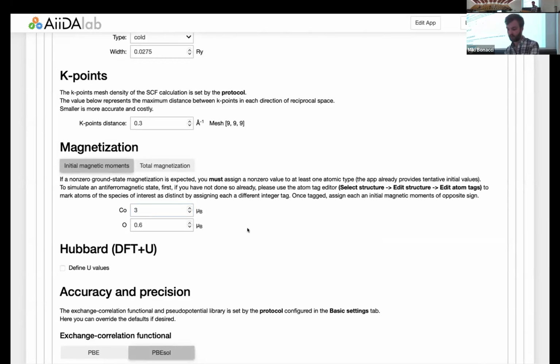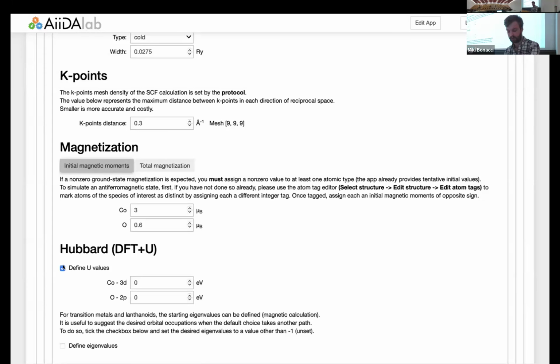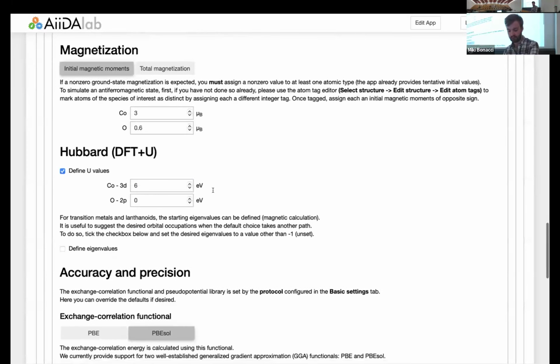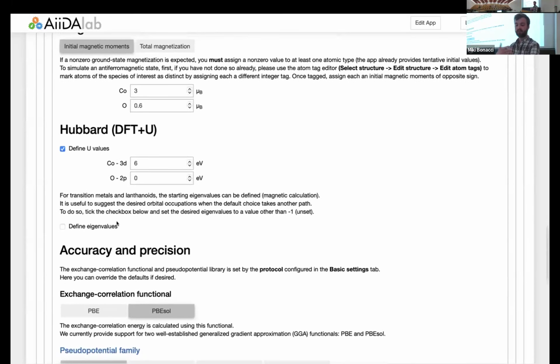As I mentioned, we are also interested in including the DFT+U, the Hubbard U. For this, there is this checkbox that we need to activate. Then we can define the U values for the different elements and orbitals we are interested in. In this case, we set the cobalt U value to 6 eV. As you will see in the outlook, there are also dedicated workflows that allow you to calculate appropriate U values self-consistently from first principles, but this is beyond the scope of this tutorial. For oxygen, we don't define a U value.